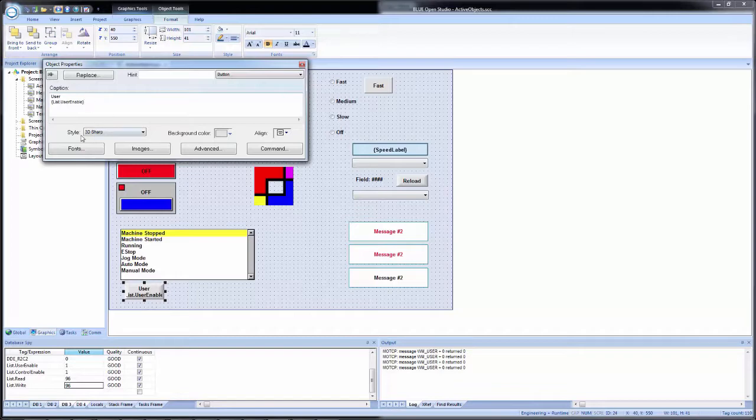Below that, we have the style, and this is how the button looks. There are 4 different selections. 3D sharp is the default. You can see how it gives a little bit of a beveled look to the edges. If we select 3D soft, it softens up those rough lines.